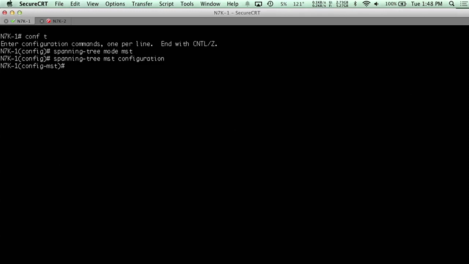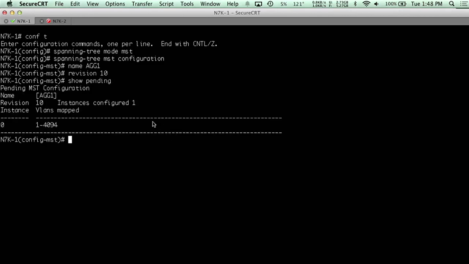Now, I'm going to give this configuration region a name. We're going to call this AG1. Now, with MST, I can define multiple revisions. So I'm going to say that the revision for this particular configuration is 10. Now, real quick, we can show some of the pending MST configuration by typing the command show pending. This is going to give us some of the configuration options that are pending based upon what we're doing here. So as you can see here, we're setting our name. So I'm going to exit out of that.